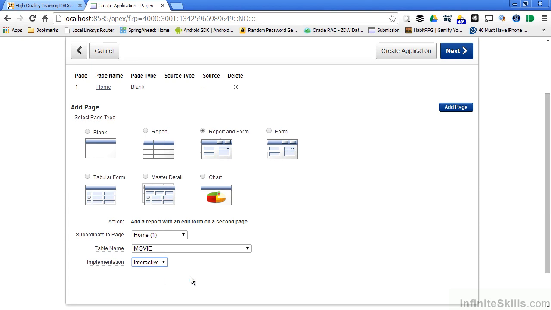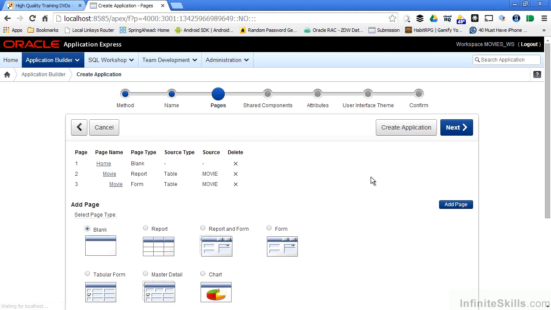I'm going to select Interactive Report, then I click Add Page, and you can see that second page now shows up inside of the hierarchy of the pages that make up my application. Because I selected Report and Form, I get two different pages automatically. Each one of them is indented to show that they are subordinate to the pages before them. I can add more pages here.